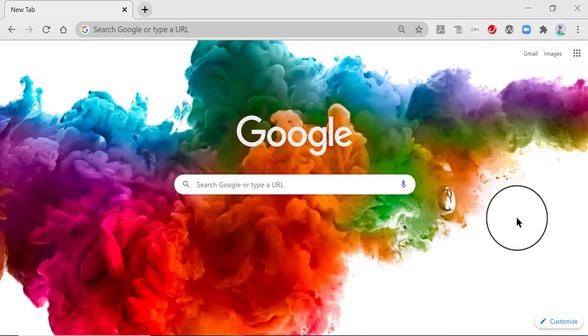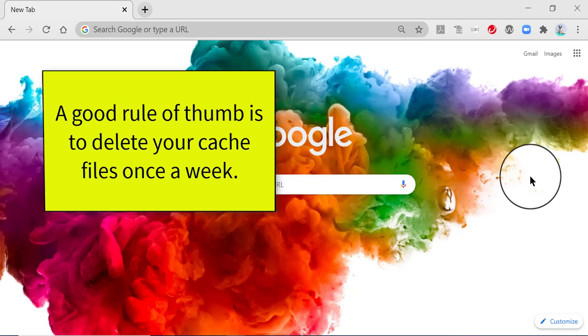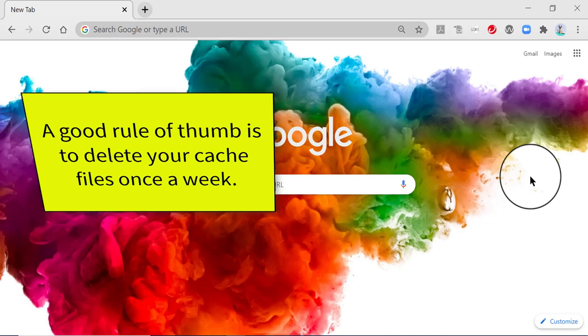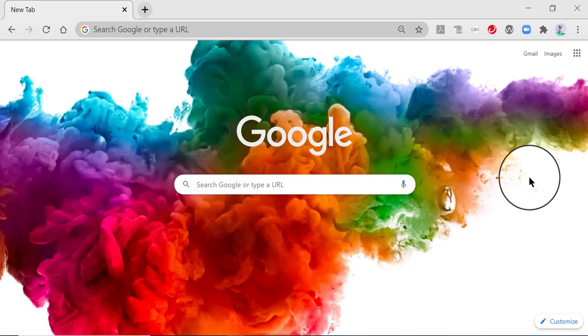On my screen I have Google Chrome, and I use it quite a lot. It's my go-to browser that I use more than any other one. You should really delete your cache files, I would say, at least once a week if you use the internet every day, which most of us do. More often if you are a heavy internet user, but once a week should do it for most people.